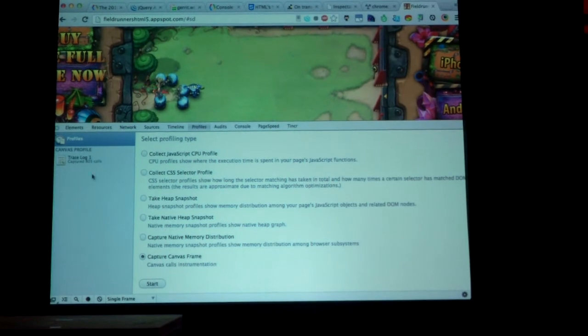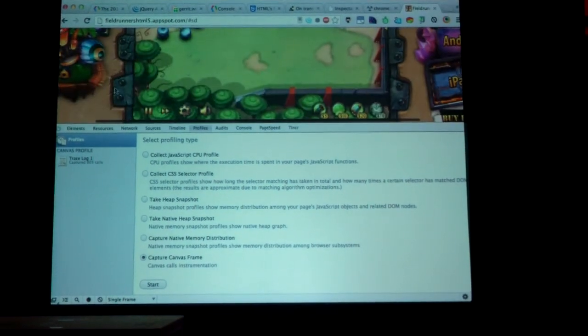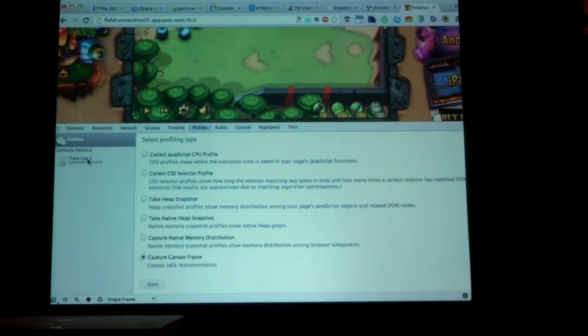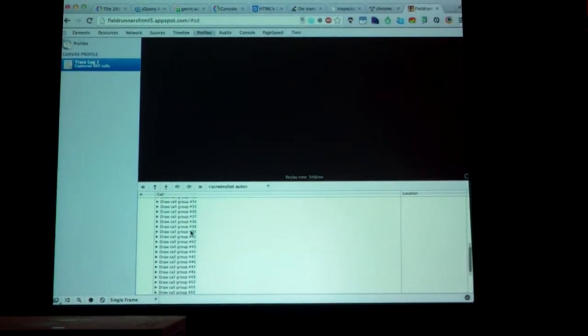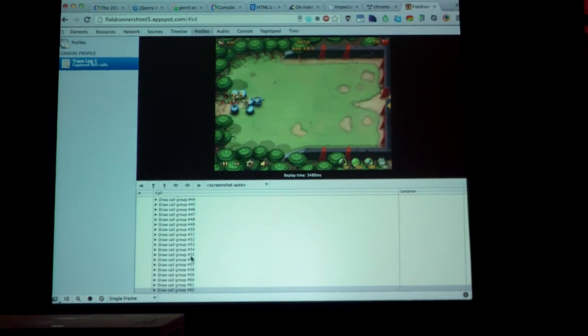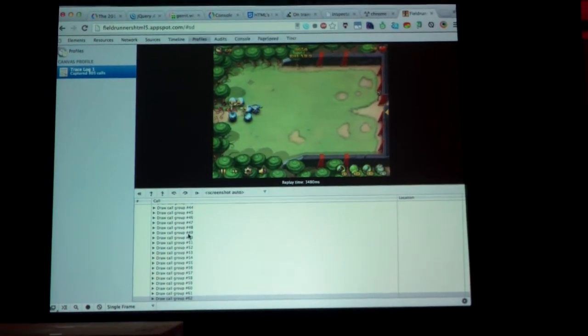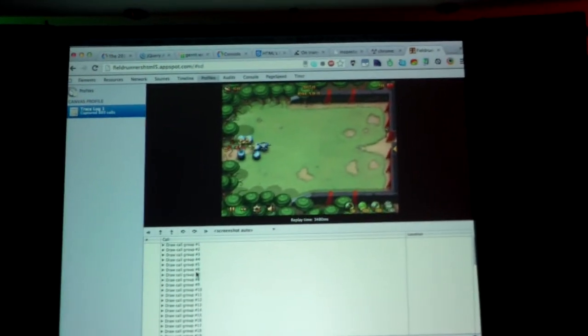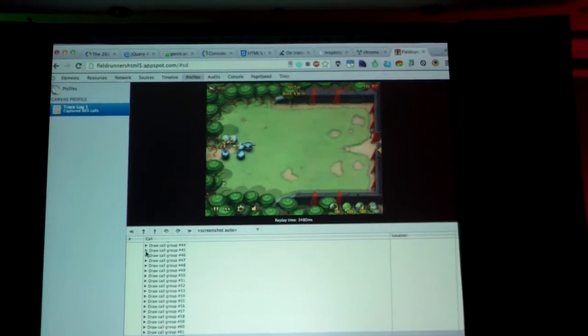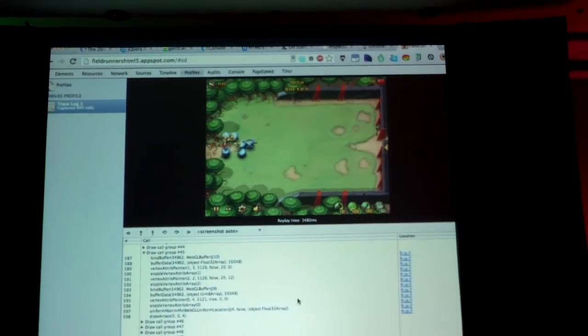All right, cool. Now, I just hit capture canvas frame. I'll pause that, go over my trace log. And now, yeah, it's cool. Oh, it changed. Oh, man. All right. So, what we see here is all the draw call groupings that made up this frame. So we can look into there and see, oh, it is WebGL. We can see what happened inside that draw call.